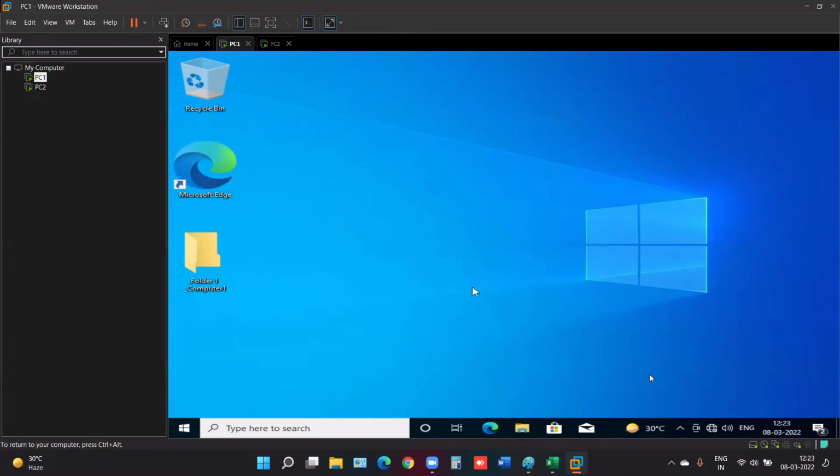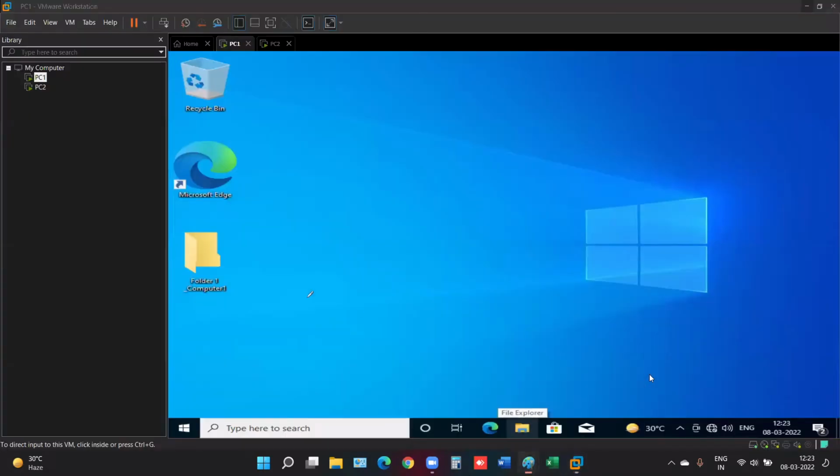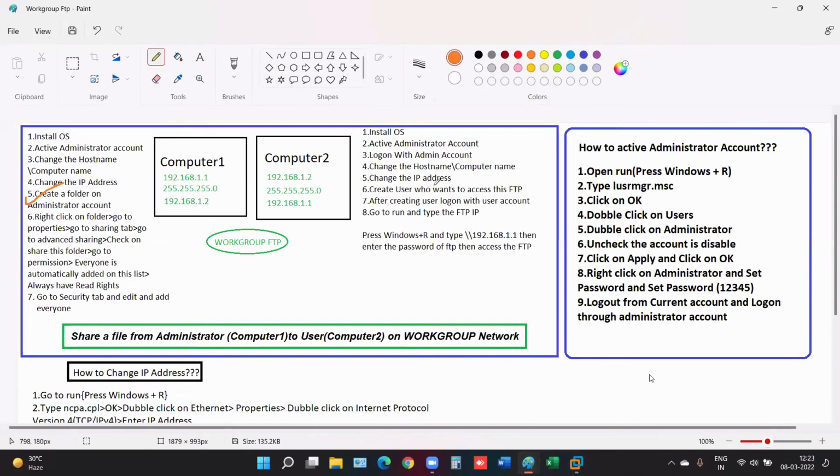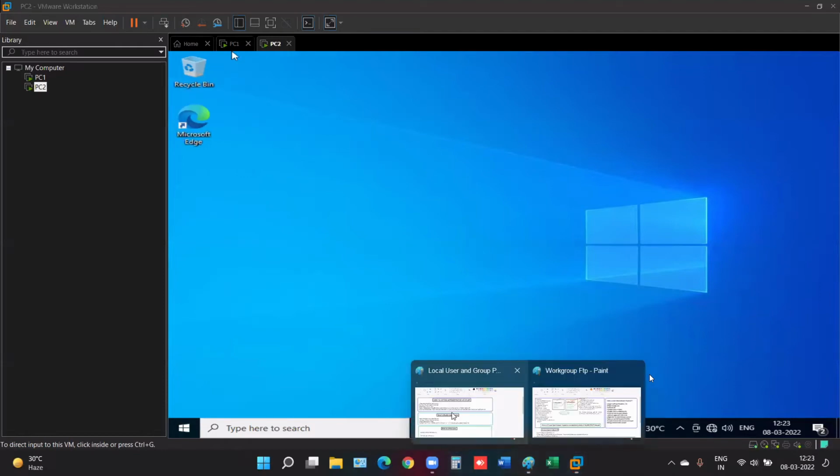How to share this file? How to share this folder? So you will share the folder from administrator to user, right? Admin to user में share करोगे. Now I am creating one user account on computer 2 because admin to user can access. So here administrator is already present, but user is not present. That's why I am creating a user on computer 2. To create, change the IP addresses, then create the user who wants to access the IP. How to create a user? All those steps are written.